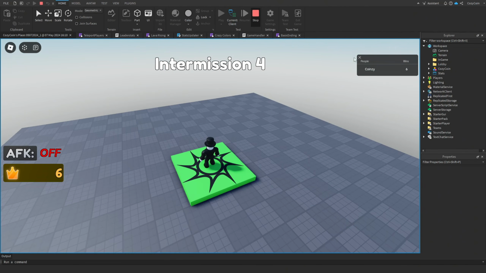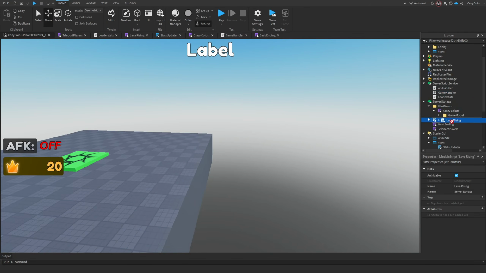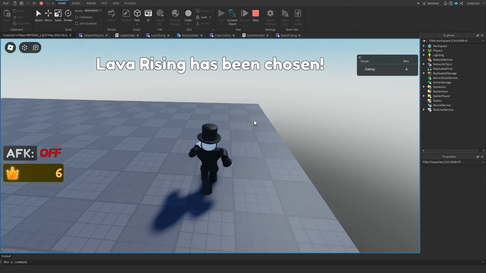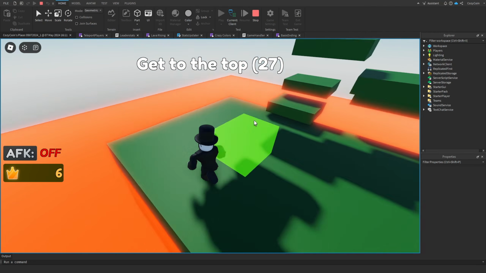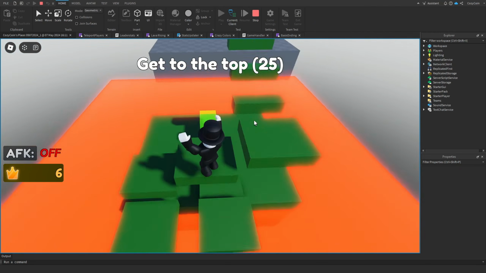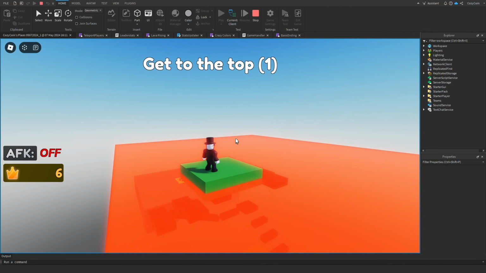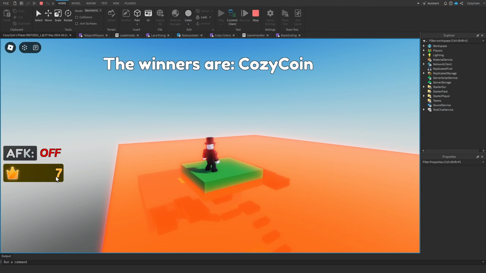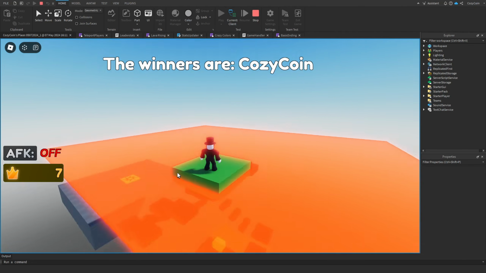We can also show that the random system still works, so I can put this back into our minigames folder, and now we have 2 minigames to play. We can have Lava Rising or Crazy Colors. So it looks like Lava Rising has been chosen, and now we can play this game just like normal, as we always would. Now, this game's about to end, and we've won the game with 1 extra win under our belt.